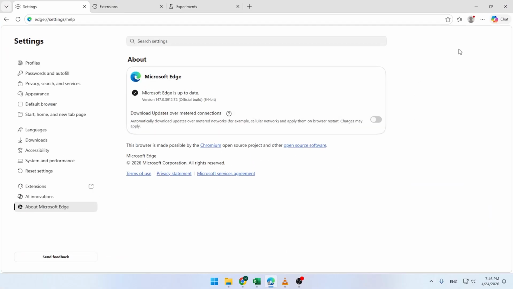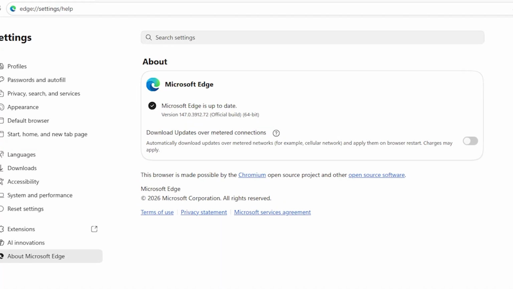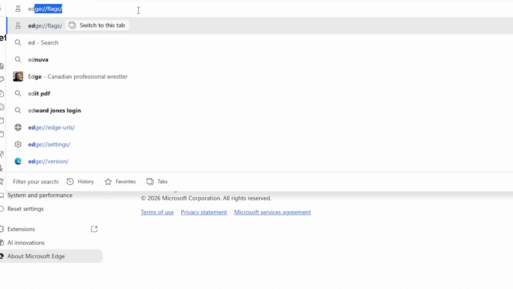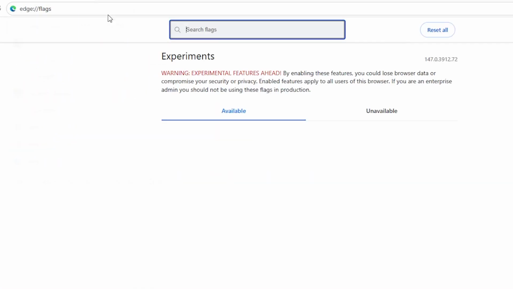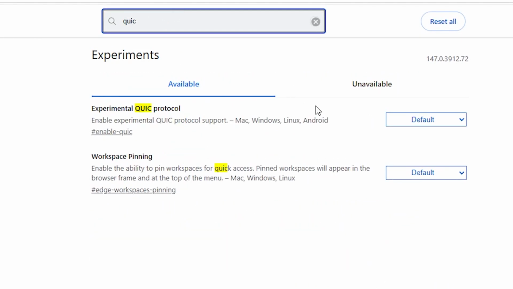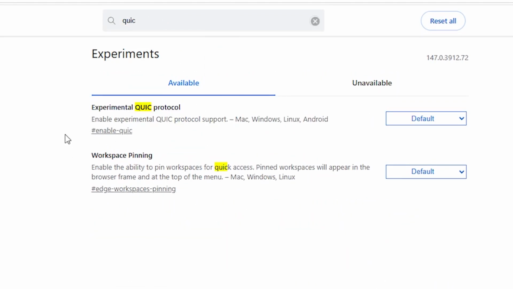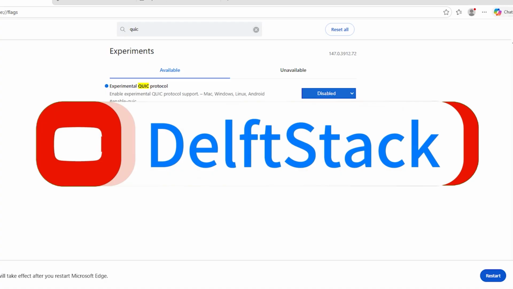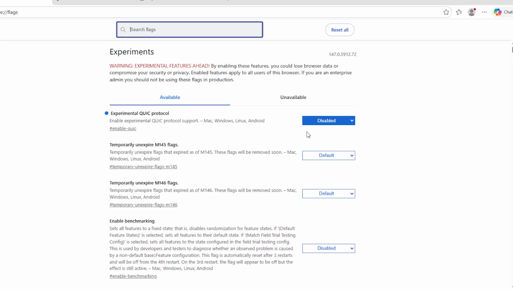First, open Microsoft Edge and go to the address bar, then type edge://flags and press enter. In the search box at the top, type QUIC to quickly find the related setting. You will see an option called Experimental QUIC Protocol. Change it from default to disabled. After that, click on the Restart button at the bottom to relaunch the browser and apply the changes.